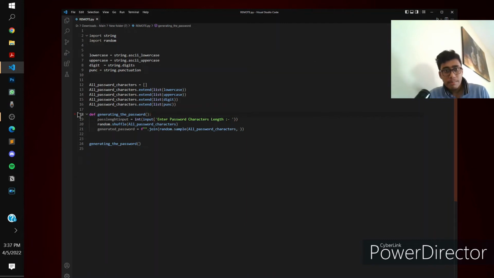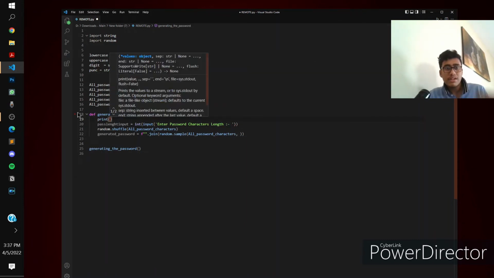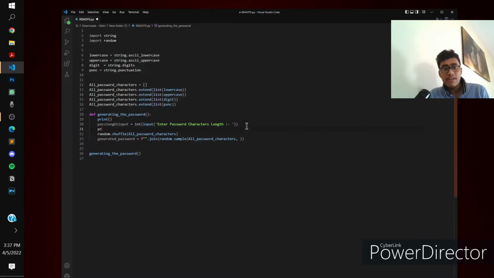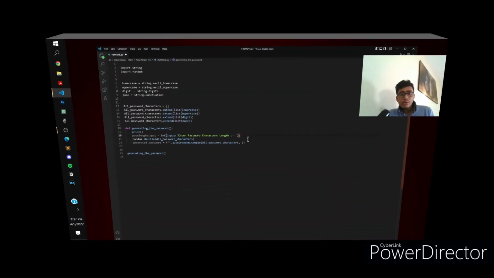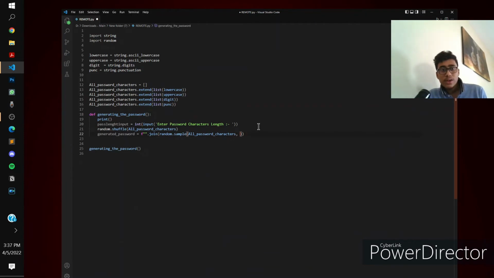Before this, we are just going to print an empty print function. That means it will print out a new line for us. Then we will also print out a new line after this. Okay guys, now what you need to do is add the password length input here as the second parameter.